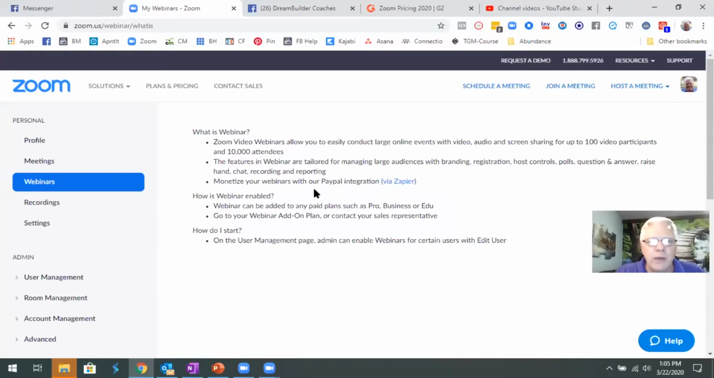You can monetize your webinar with PayPal via Zapier. Now, I thought they were using Stripe as well as PayPal. But you have to set up a Zapier Zap, which takes the user's information and sends it to PayPal, and then sends them back to your screen. And that's obviously a little more technical than a lot of you might want to set up. But that's where I come in.